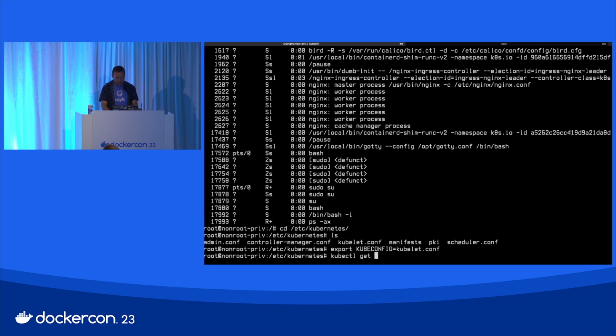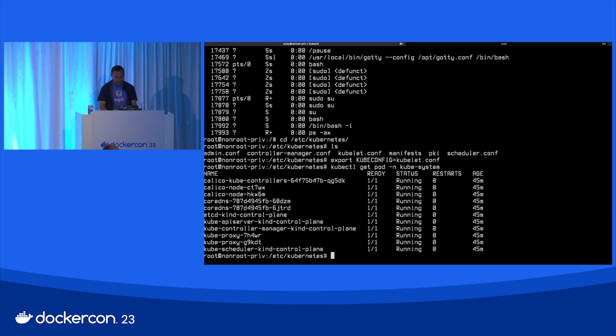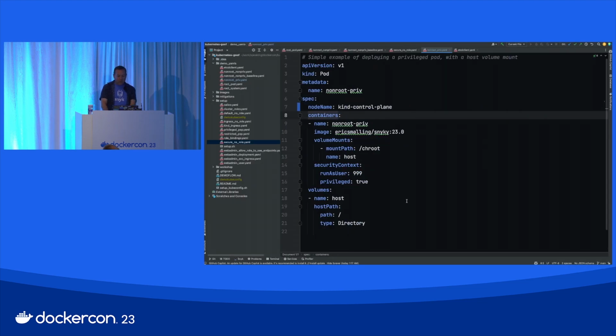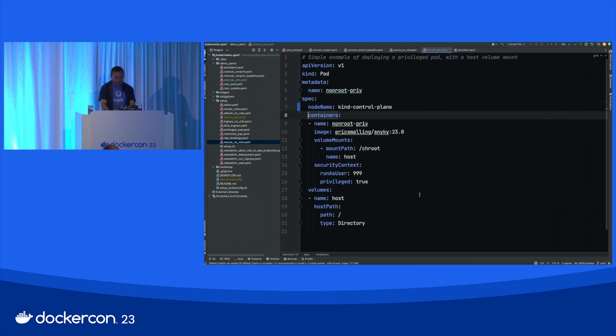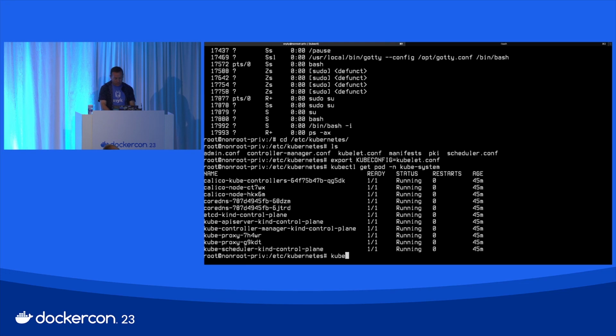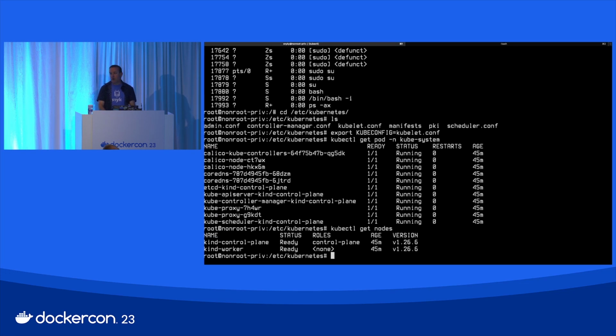kubectl get pods in the kube system namespace. So now I have kube system access. Now one thing, I'll skip over this for time's sake. I won't skip over this. kubectl get nodes, so I can see what nodes I have as well.